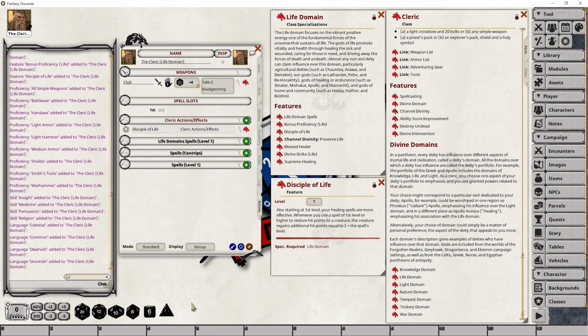The last feature that your character gains at level 1 is called a Disciple of Life, and it provides a healing bump for any healing spell that your character casts, and it's not restricted to specific healing spells. Any spell that restores hit points can gain this benefit, which is a bonus of 2 plus the spell's level. So if you cast a level 4 spell, you'll be able to add 6 additional hit points to that healing spell.